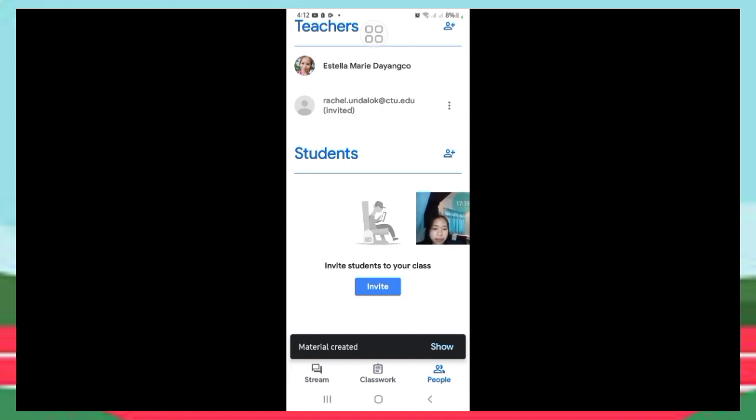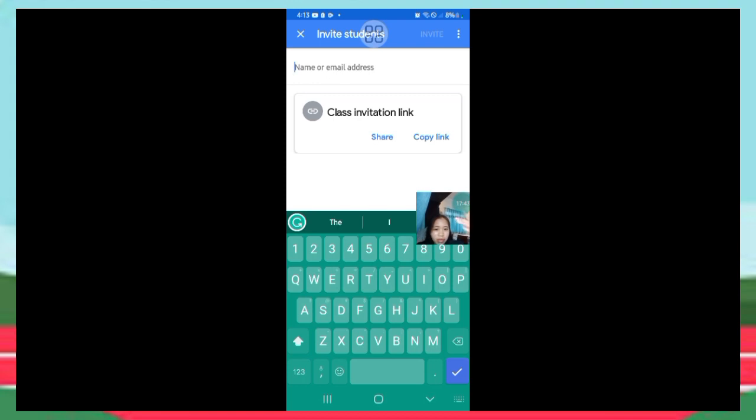And after that, you can also click this one. The same case with inviting the teachers, you can also invite your students using their email address, entering it manually. But it is more of a hassle for teachers, so it's much preferable if you only use the code or the link, and then send it to the group chat, and then students can use it to join themselves to the class.